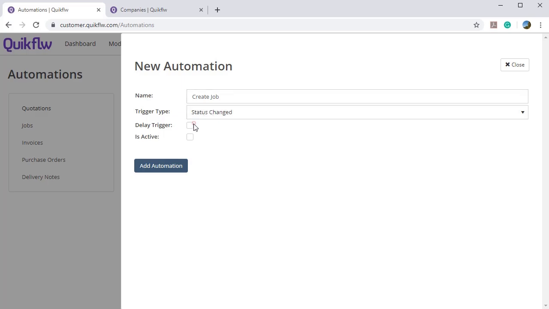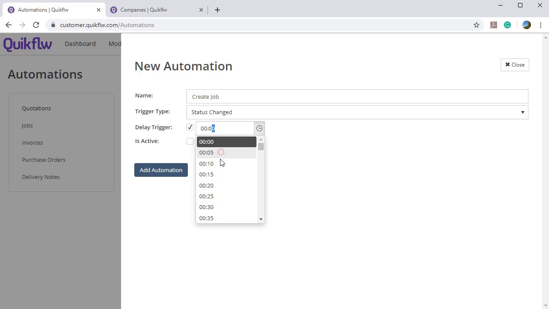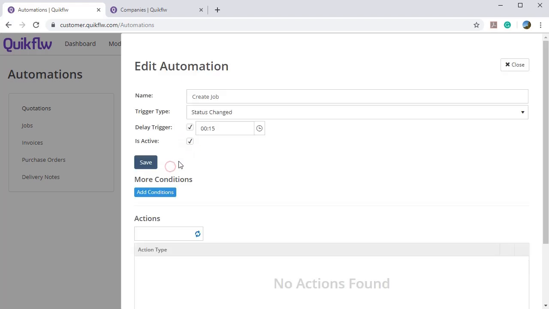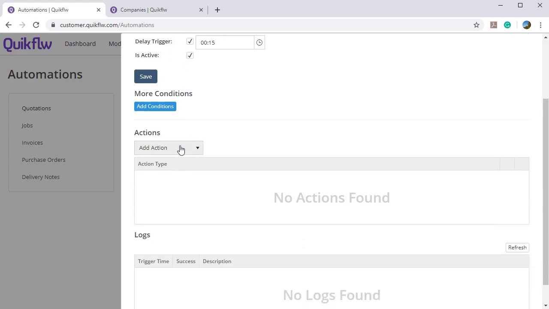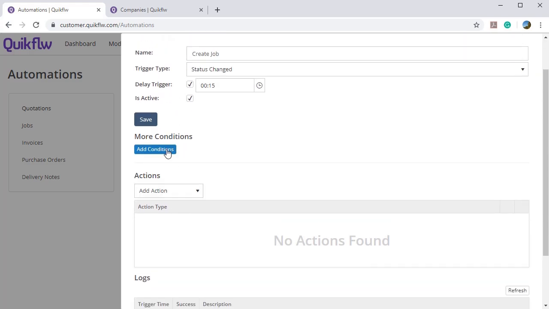So if we put a delay trigger in here, and we'll say it's going to be 15 minutes, and we want it to be active, add the automation, and then we can start to see some more of the screen. We've got two things we can add here, conditions, i.e. when it will run, what will trigger the firing of this, and then the actual action that we're going to do. And we can have multiple actions on one automation.